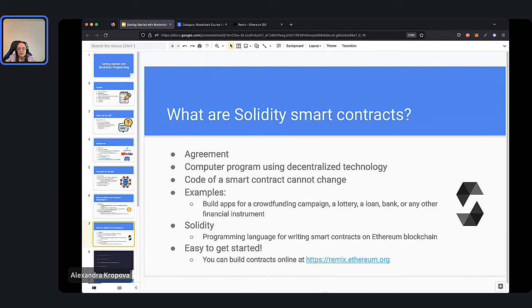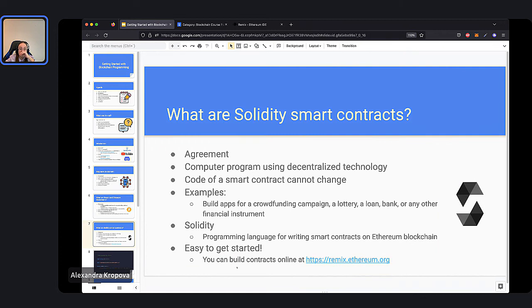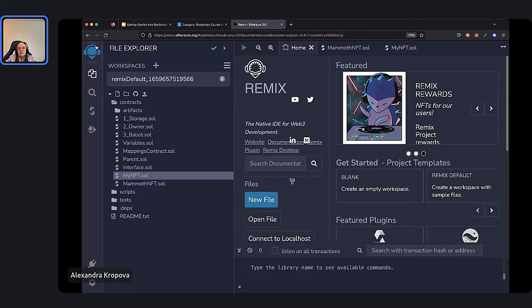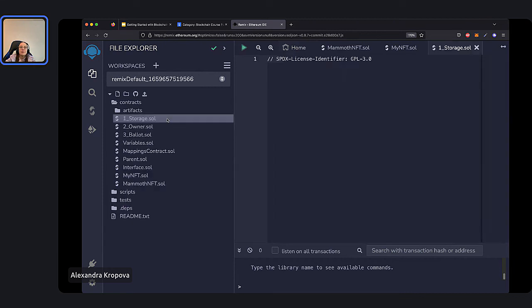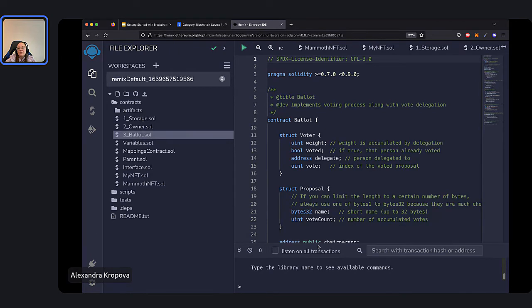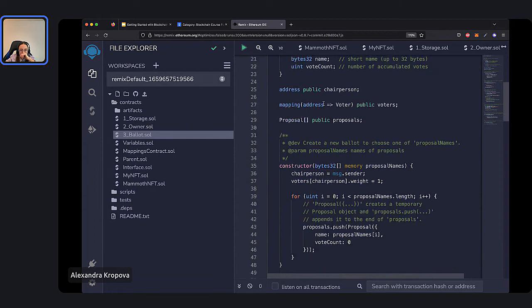If you want to try building a smart contract, I encourage you to go to remix.ethereum.org. This is the official online editor where you can try coding in Solidity. So you can try building some contracts. This is what Remix looks like when you first visit. It's somewhere that you can write code and you can run it here online. So you'll get 3 examples by default: storage, owner, and ballot. These are examples of smart contracts.